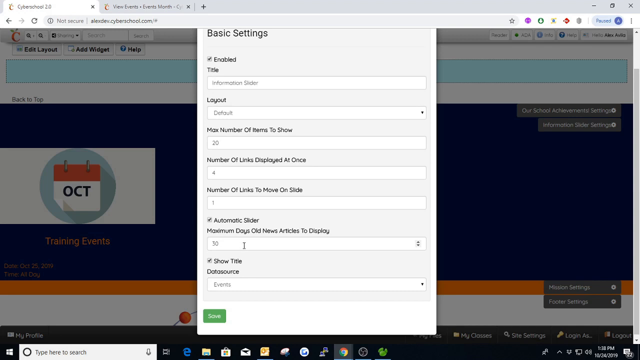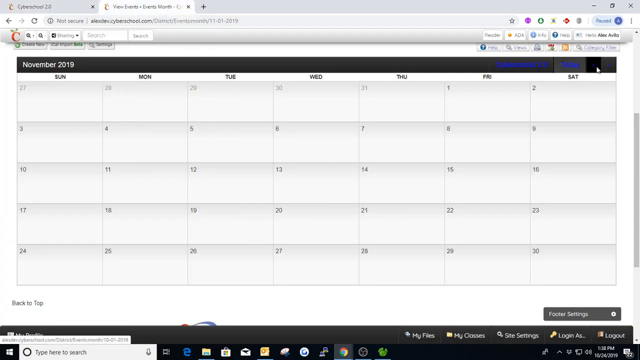Maximum days old news articles to display. This is actually very strange. There's a lot of words here, and the words make it confusing, but it's also ambiguous. I'm also confused with this myself. It leads me to believe that this is actually how you configure how far ahead it's looking. However, the days old portion of this is what's getting me. It makes me think that this is looking behind 30 days. So from October 23rd, it'll pull events 30 days prior to the date.